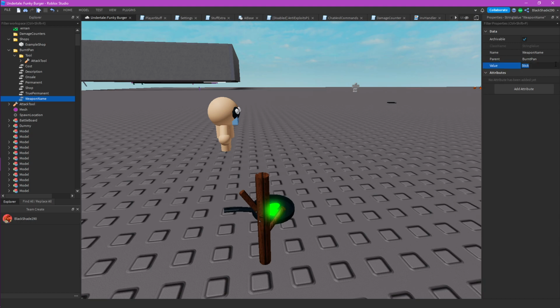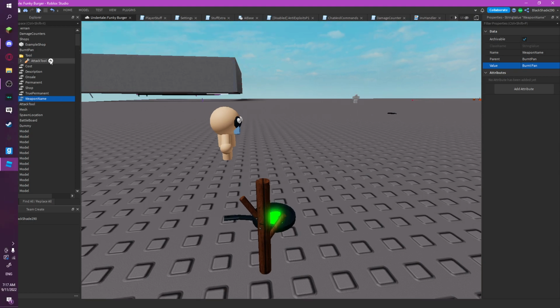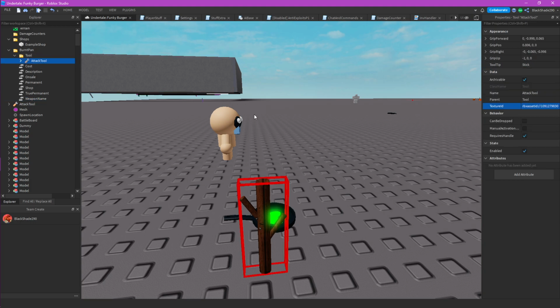And weapon name can have spaces in it because you're never calling to the weapon name. You're calling to the folder name if you ever need it. That's why you don't put spaces. Next is the attack tool. This is pretty easy to understand. It's really nothing important except right here.